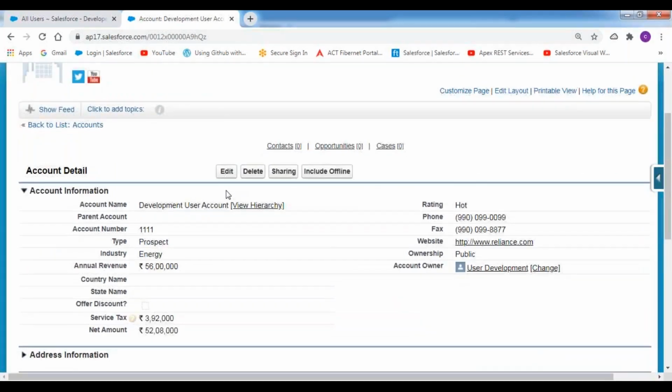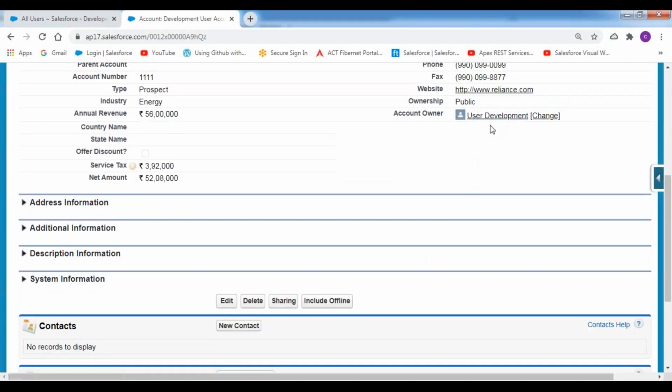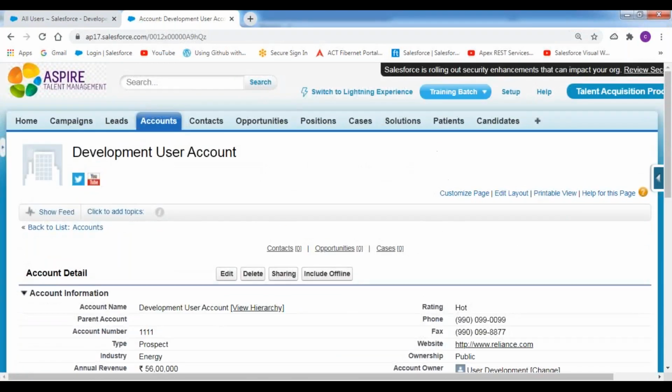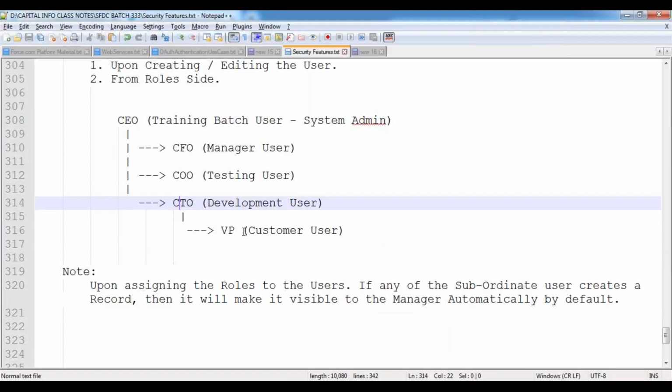The record is visible. Even though the record has been created by the development user, the record is visible to the training batch user because he is a manager. Okay, so whenever the subordinate creates a record, the record is visible to the manager. Now, up to this is fine.